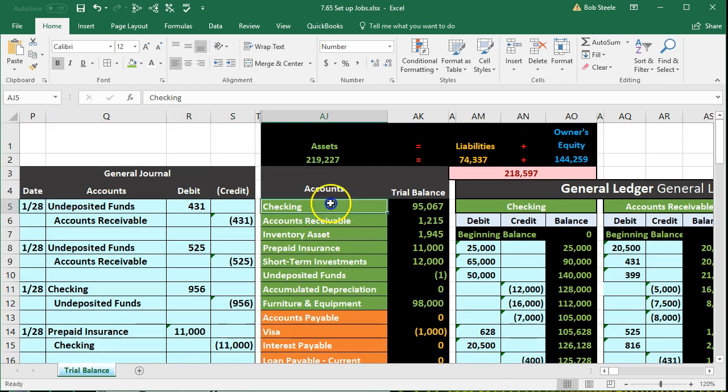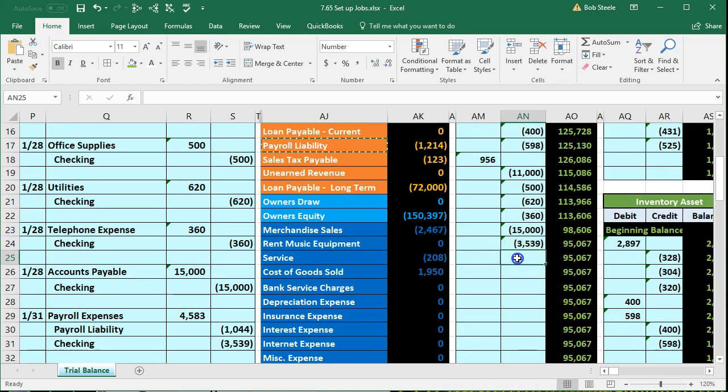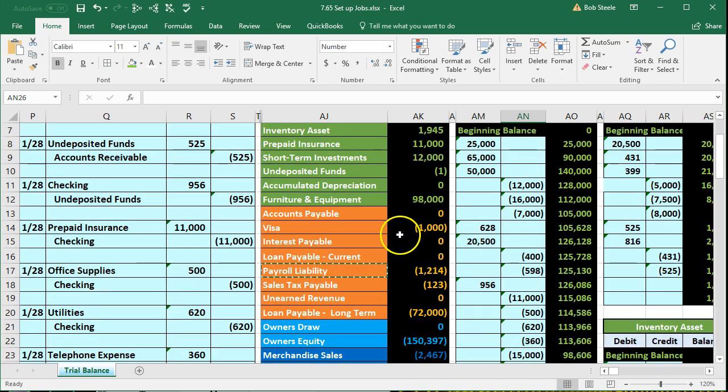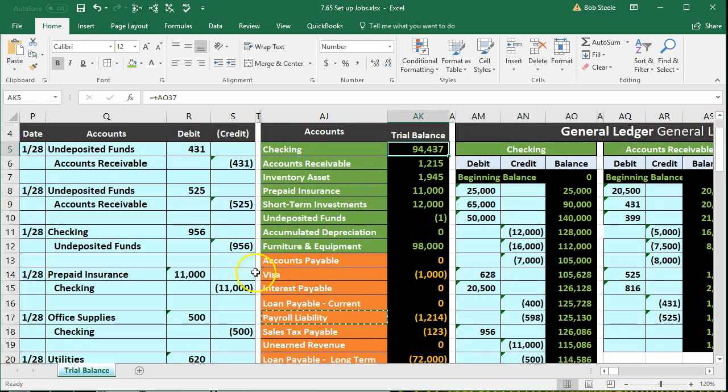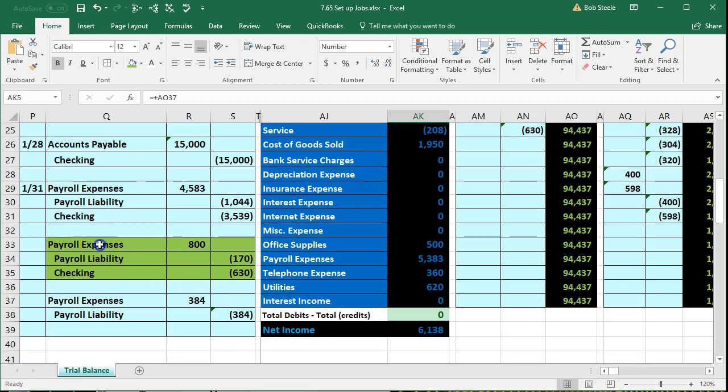Scrolling up, here's the checking account, first account on the trial balance, first account on the general ledger. We are in cell AN25, which equals, pointing to this 630, brings this balance down from 95,067 to 94,437. That is then also found on the trial balance, 94,437. Scrolling back down, we're going to do the one last transaction.